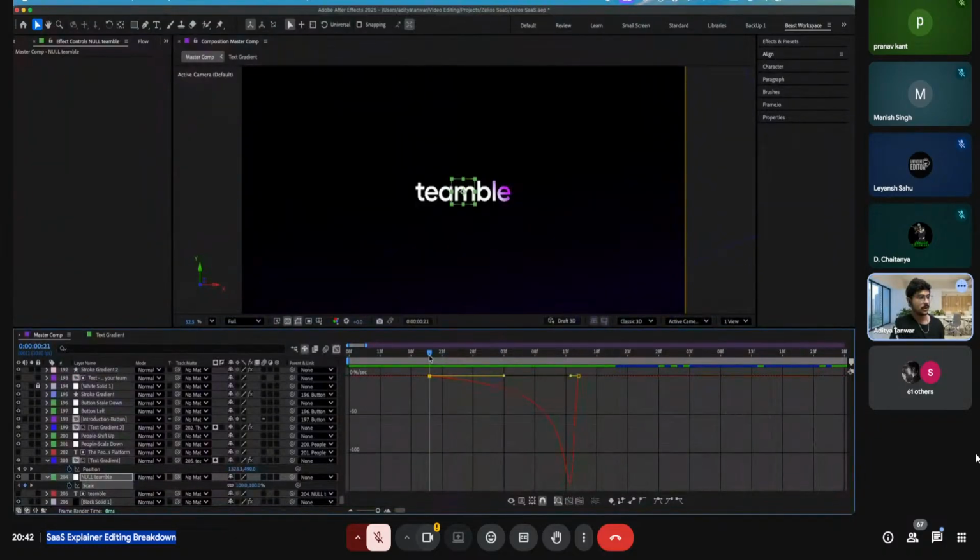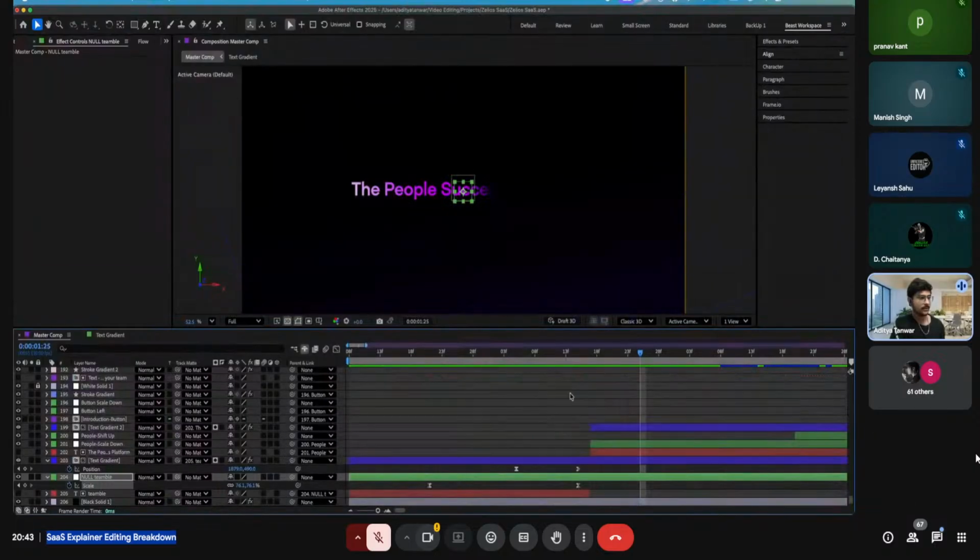I use the speed graph mostly. This part shows that it is slow initially, and then when the peak is high, this is the height of the keyframe. When it is at the highest position, the speed will be maximum. So the speed should be maximum in the end, and then I'm creating another text reveal effect.